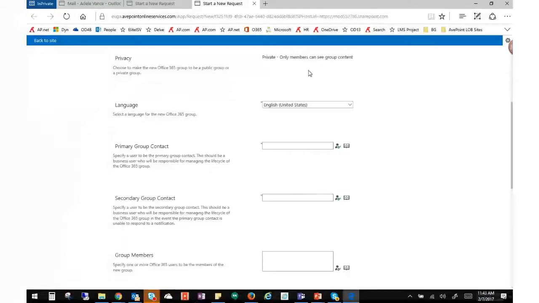And when it comes to primary and secondary group contacts, this is a really important concept. So in our implementation, we're not allowing the end users to be the owners of the group, right? If they're owners, then they have a lot of control, which I don't want them to have. Now, again, what happens if I take away this group ownership concept, and I maintain ownership out of the IT department?